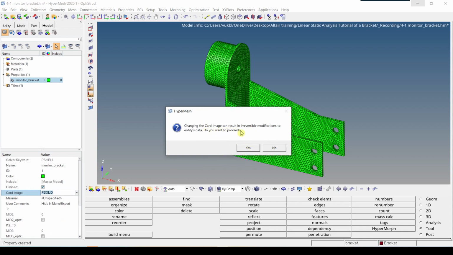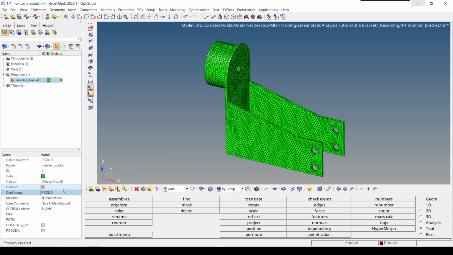Changing the card image can result in irreversible modifications to entities data. Do you want to proceed? Yes. It doesn't matter which solid element we have in our mesh. It can be type tetra, hexa, or pyramid, etc. We always pick the card image P solid.